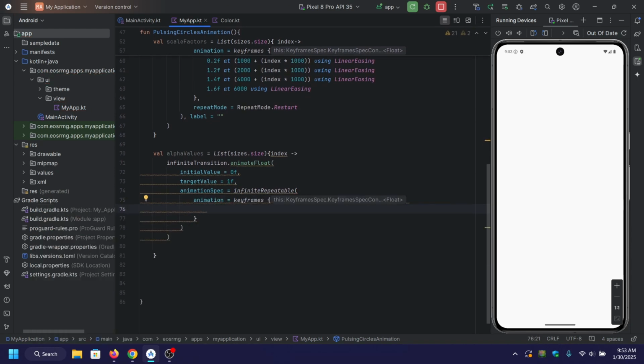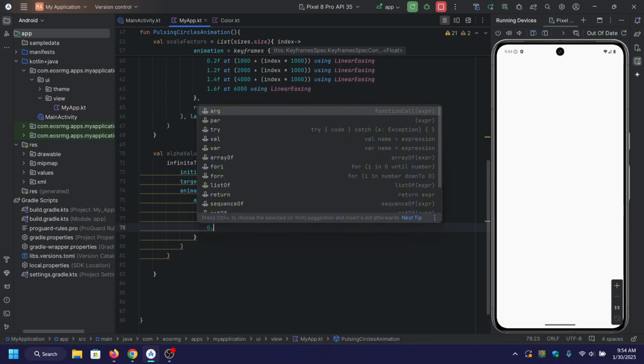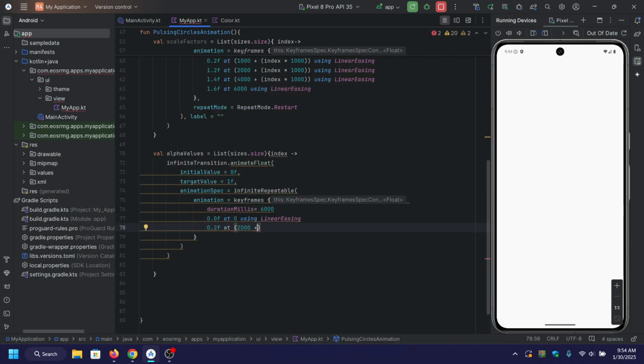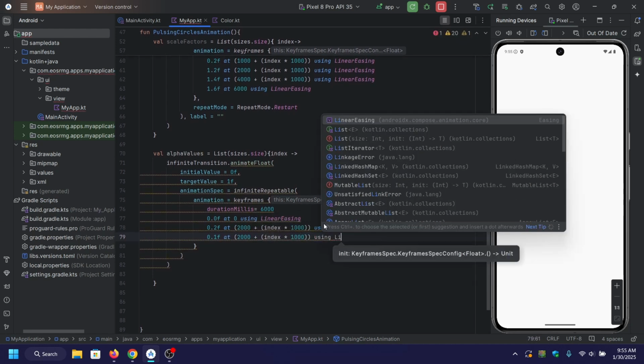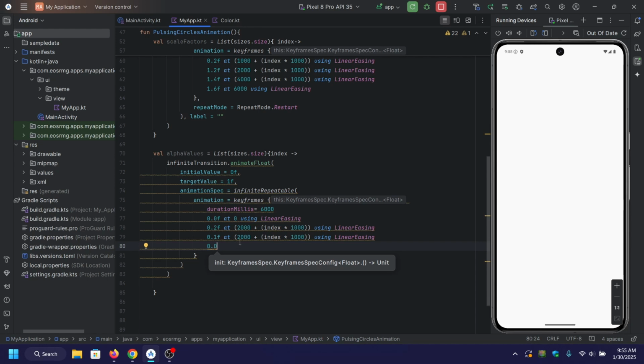Here's the logic behind the alpha values. The animation starts at 0f, which means the circle is fully transparent. It gradually fades into 0.2f, making the circle fully visible. Then it fades back out to 0f by the end of the 6-second cycle.